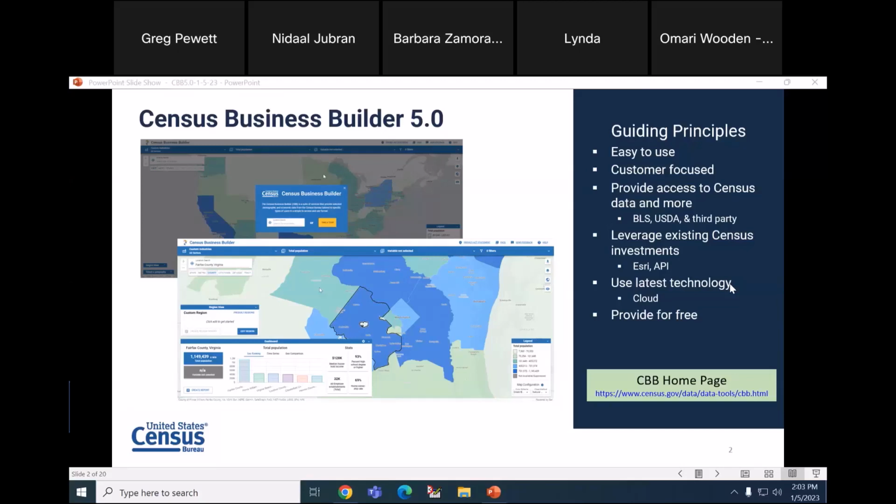The next guiding principle is to provide access to census data and more. When we first began with this tool in 2015, it only had Census Bureau data. Soon after, we realized that there was a great benefit in combining data from other government agencies, such as the U.S. Census of Agriculture. We recently, in the last few years, added data from the Bureau of Labor Statistics, and we have had private sector data from ESRI.